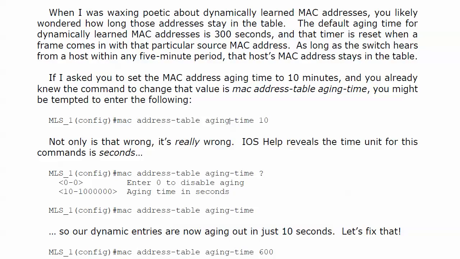Back when I was waxing poetic about dynamically learned MAC addresses, one question you might have had is, how long do addresses stay in the table? You might have thought, hey, Chris, those static entries might be a pain to keep up with, but they do stay in the table for an awfully long time. That is, until you take them out.